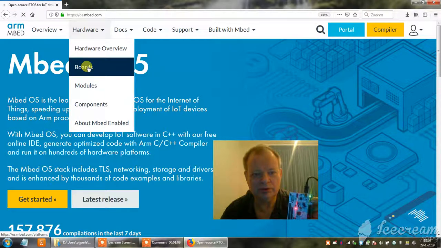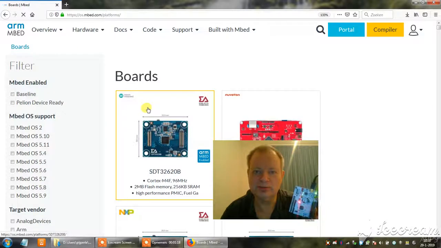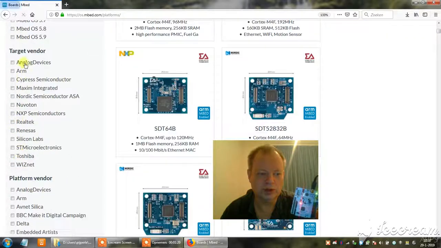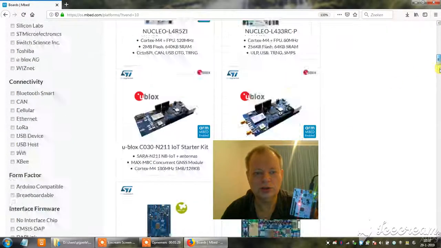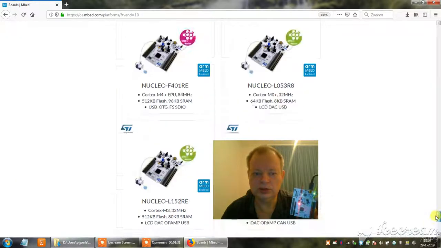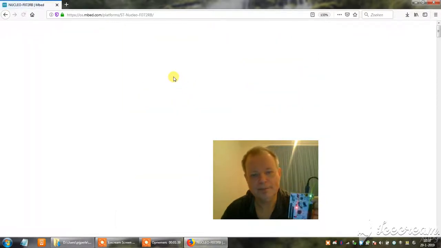Find the board, this one is of the brand STMicroelectronics. So we look at the target vendor, type in STMicroelectronics. It selects only STMicroelectronics boards. Scroll down and a bit up, and here is the Nucleo F072 board.